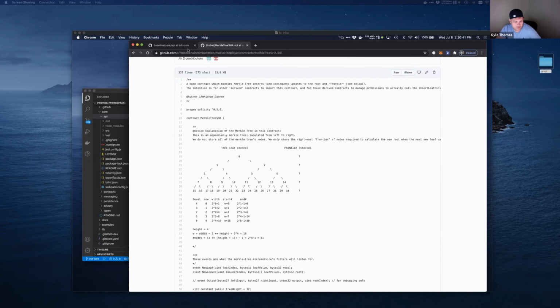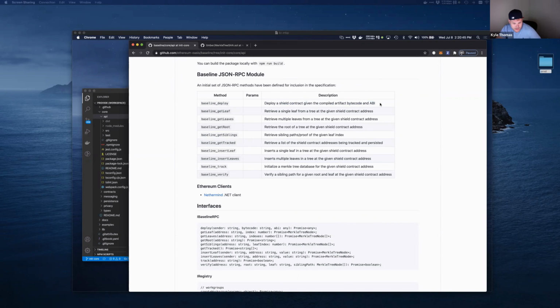This is exactly the contract that we're using. When you call baseline deploy, it says deploy a shield contract. There's actually another, a hidden method. It's not like baseline deploys an arbitrary contract. There's another method that we have.